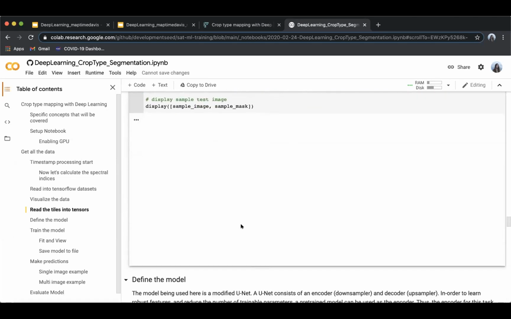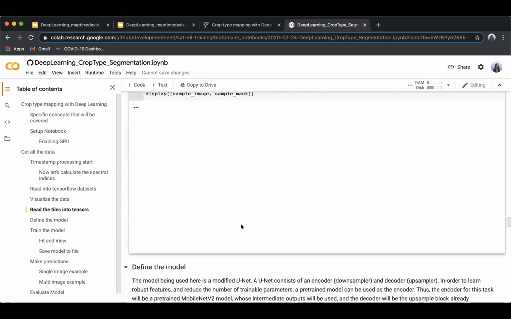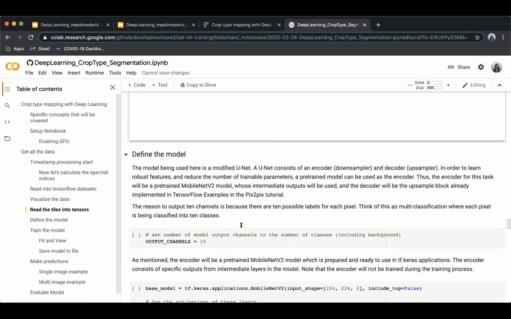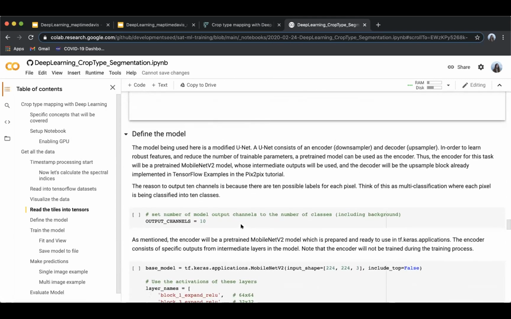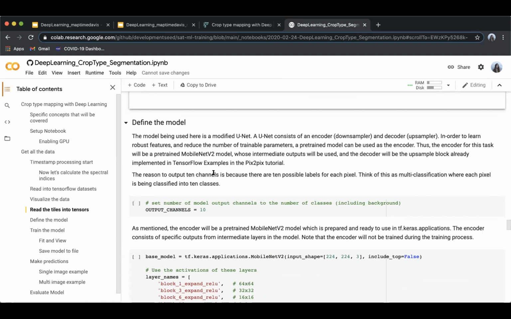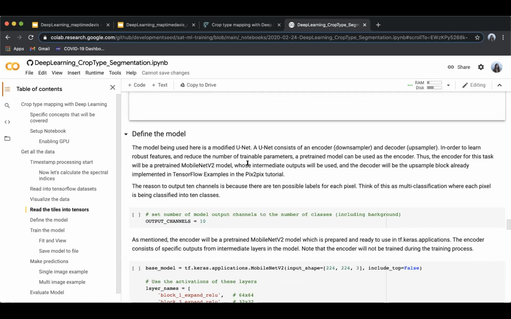Cool. Well, that's running. Should just be a second, but essentially now we're going to get into structuring the model. We're going to take advantage of some prepackaged layers from an image classification architecture. We're going to use the layers associated with that for our encoder, and then we'll use layers from the pix2pix code, which is another architecture, for our upsampling, which is our decoder.